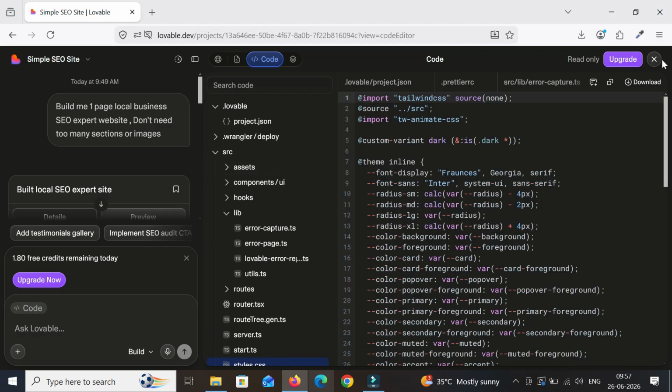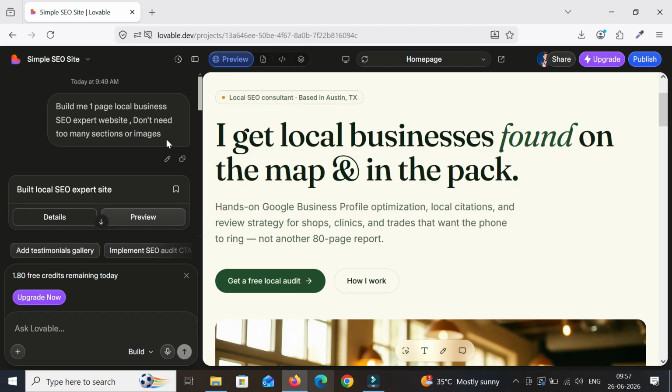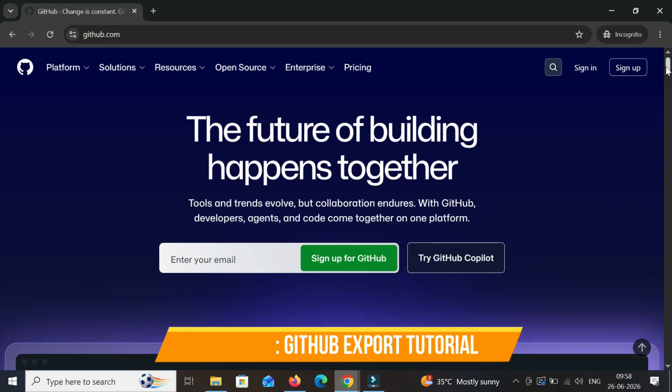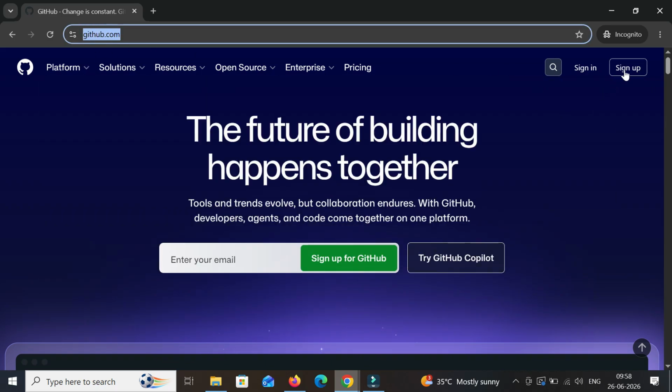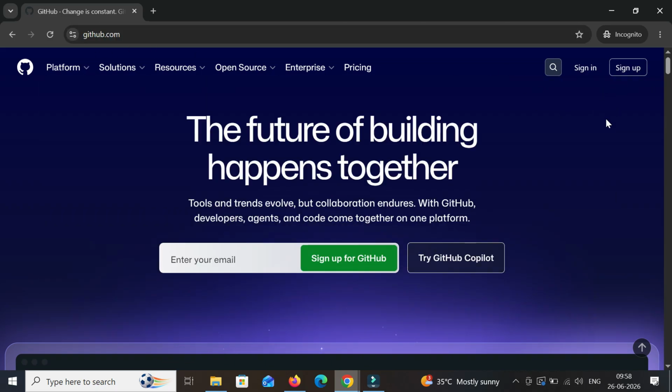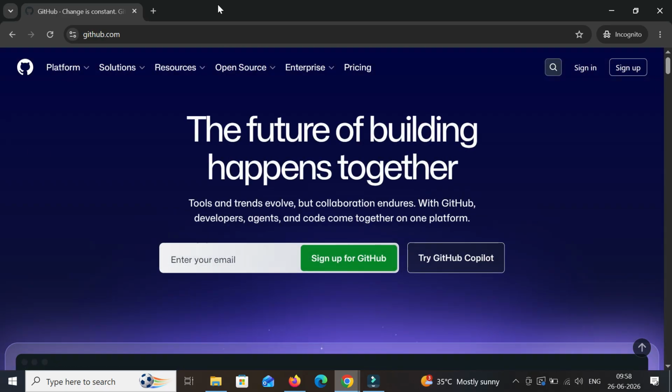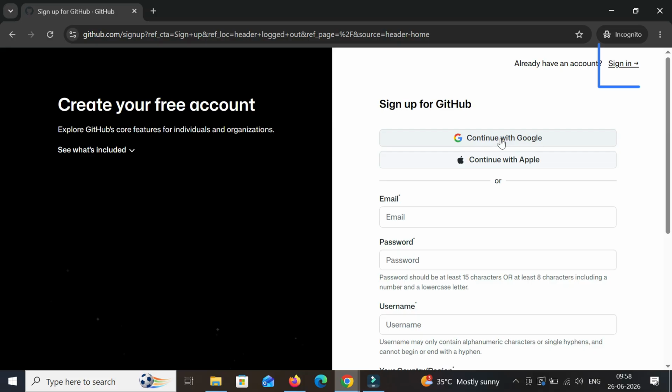But I am going to show you another method, which is a more automatic and optimized way to download the Lovable project. For that you will need to create an account on github.com. If you don't know about GitHub, it is a very useful tool used by developers worldwide to push, pull, or collaborate with each other to develop projects or to download code files. You will need to create an account here. Just click on the sign up button right here and you can sign up using your Google account. It's free to use, so make sure you create your account.